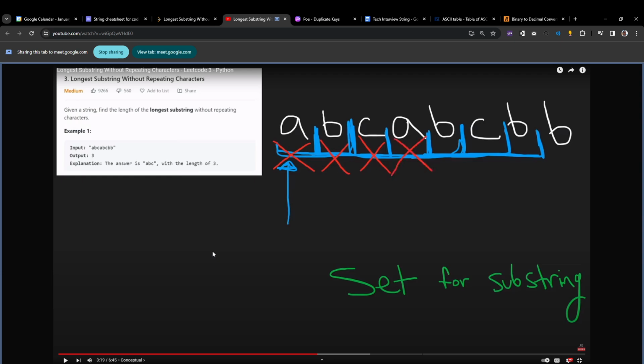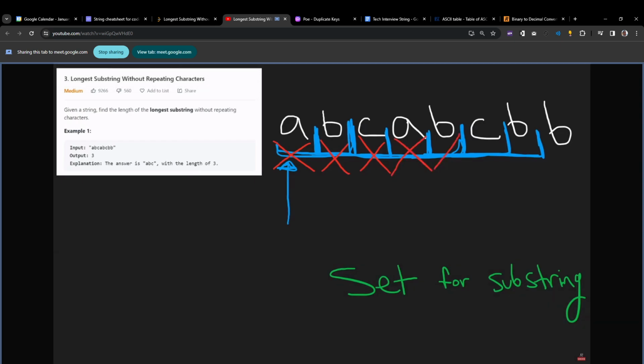Let's keep watching. Okay. He met B again, so he has to remove it. Notice we still have two B's in our substring, so we've got to remove another character. We have to remove this B. So now our substring runs from C to B. So we are valid again, but now our substring is only length 2.